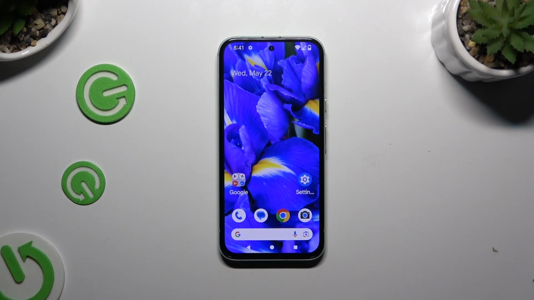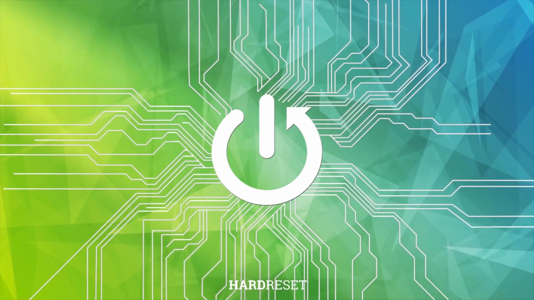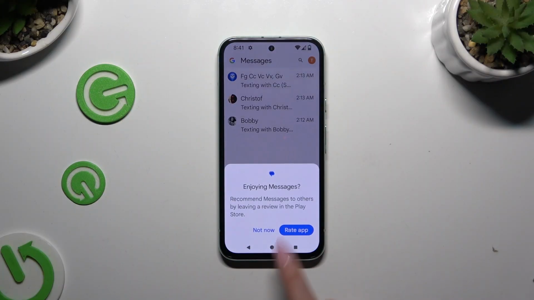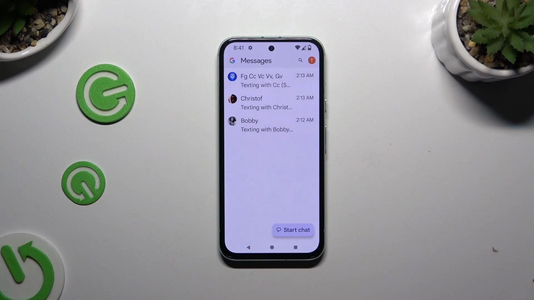In front of me is Google Pixel 8i, and today I would like to show you how you can add audio or video file to text message. Begin by launching messages and selecting or creating a chat.